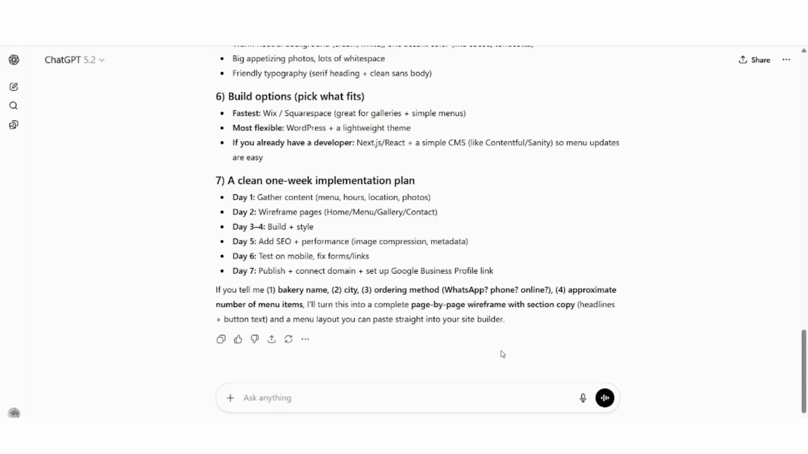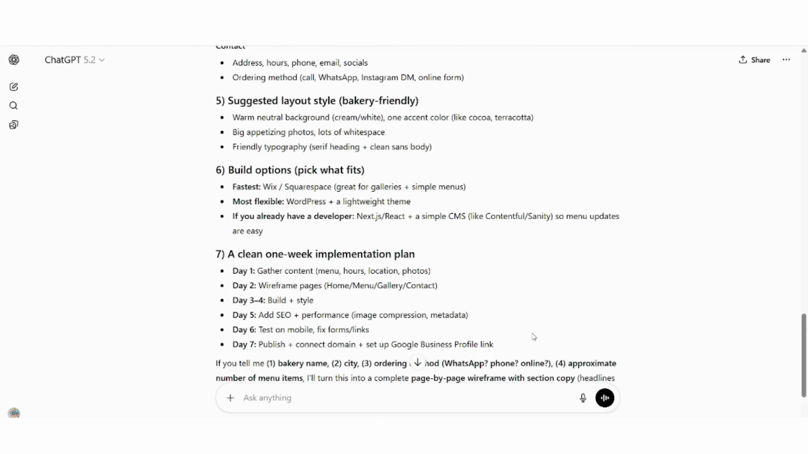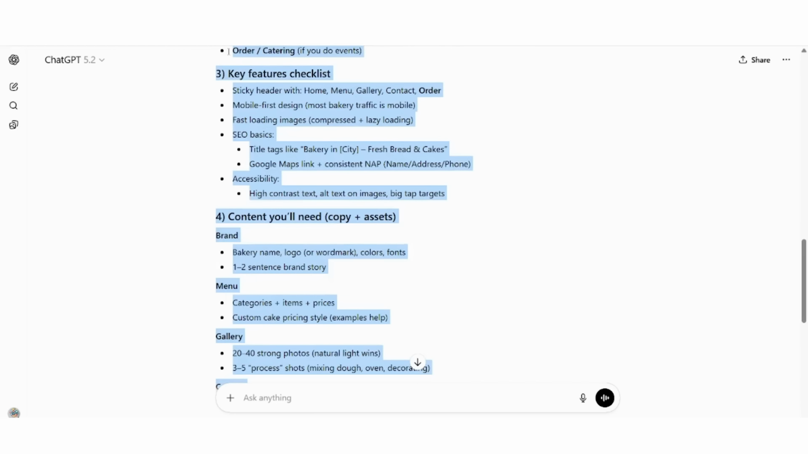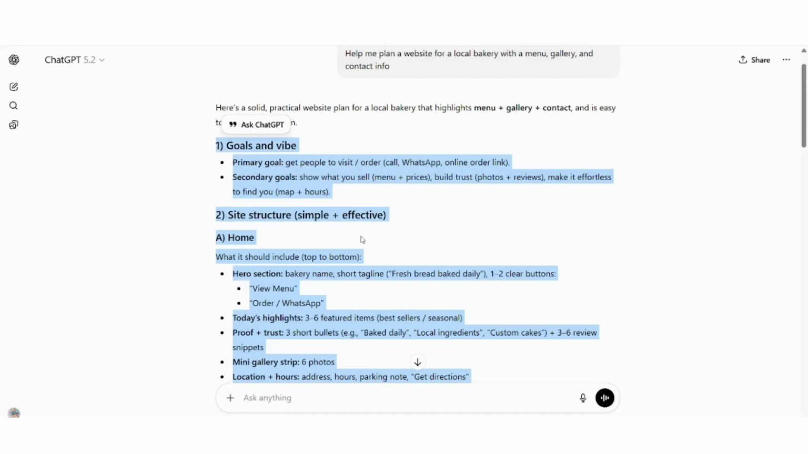gallery, and contact info, the AI literally gave me a full sitemap and even suggested what content to put on each page. I was like, wait, this is super cute and actually makes sense. It felt like someone had already done the thinking for me and handed me a roadmap.